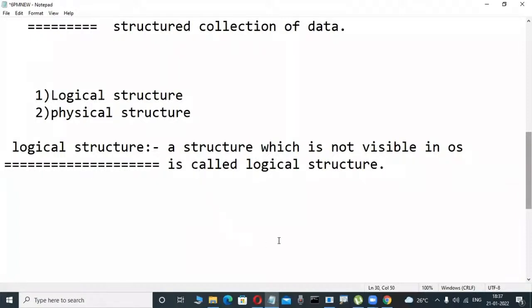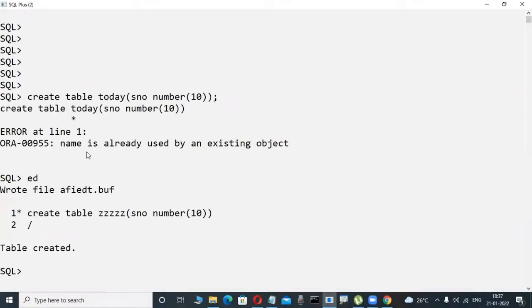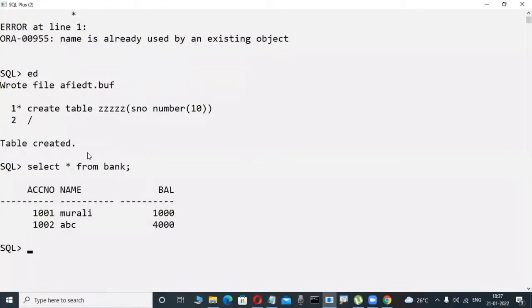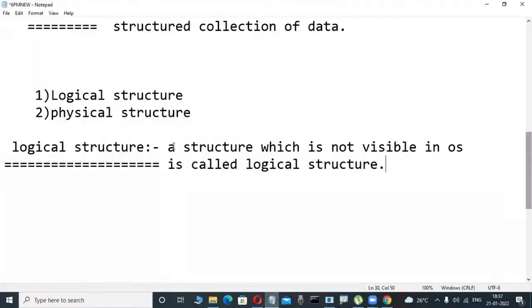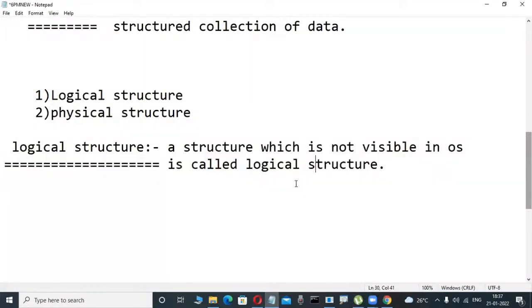That's why, when you are creating a table, we are unable to view it in the C drive or D drive like that. But where it is visible is in the database. This is a database only, don't worry. In this database only, it is visible. So now those tables are visible in the database, but not visible in your C drive or D drive. That's why a structure which is not visible in the operating system is called a logical structure.